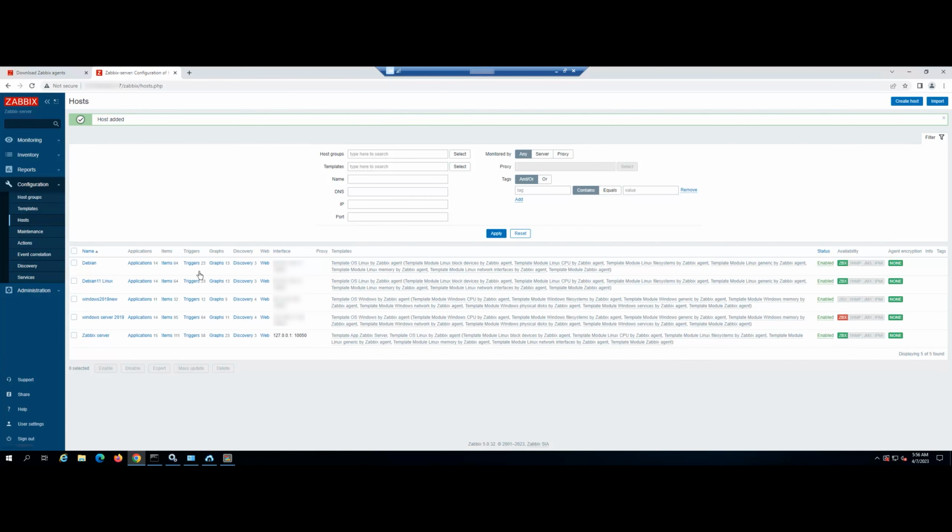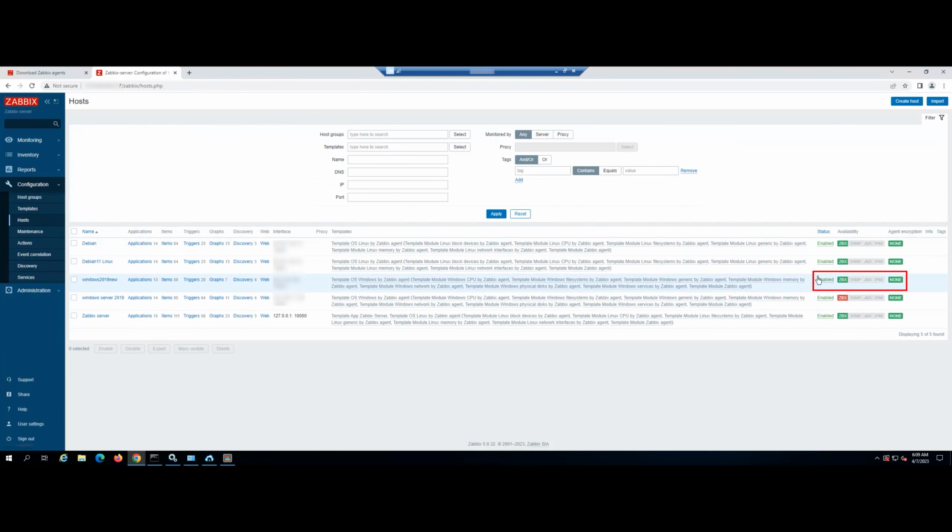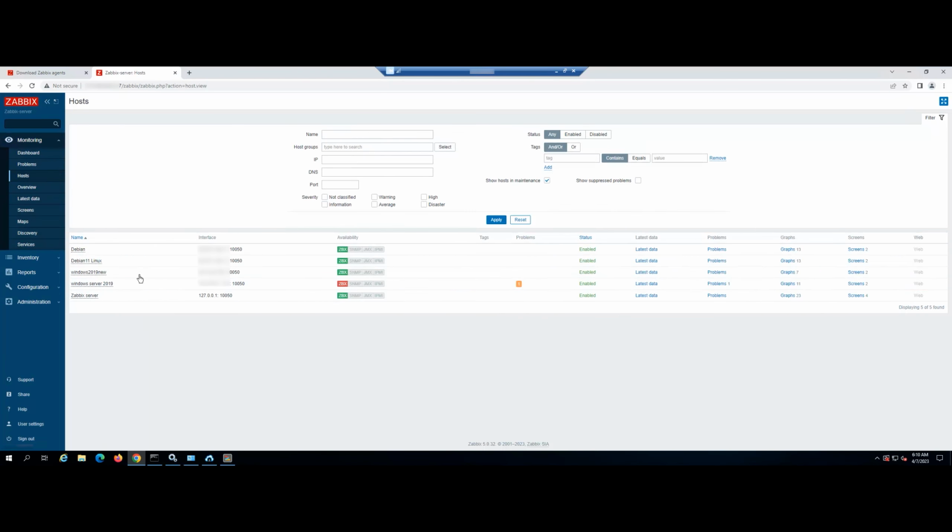On the dashboard, check the Windows host listed. Note that the state is indicated as enabled, with the Zabbix icon ZBX in green color. To graph the metrics associated with the Windows host system, click on Monitoring, Hosts. Click on the Windows host and select Graphs.